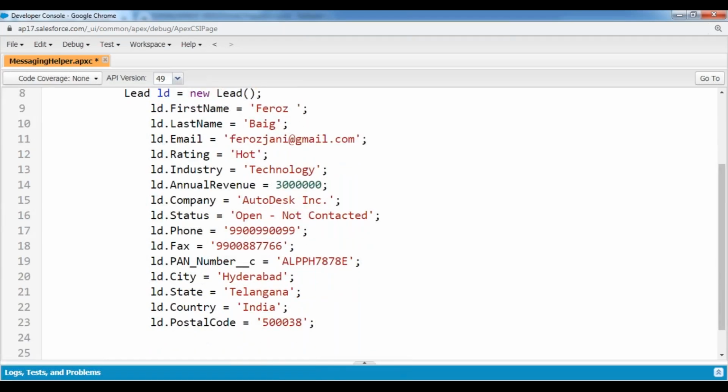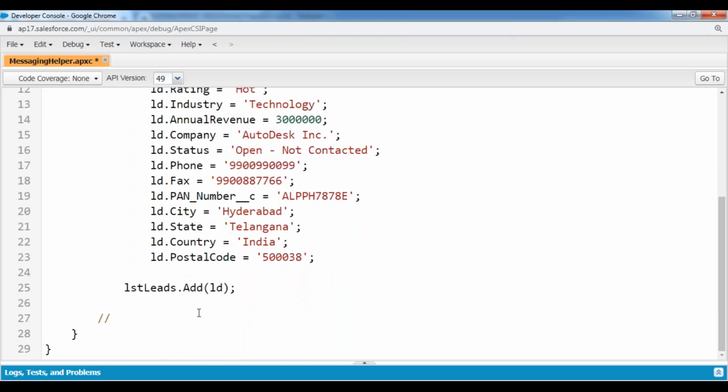In a similar way, I want to create 2 more leads. Now, once the lead record is ready, I would like to add it to that collection here. LST leads dot add of LD. So I have added this lead record to the collection. In a similar way, I want to create 2 more lead records.